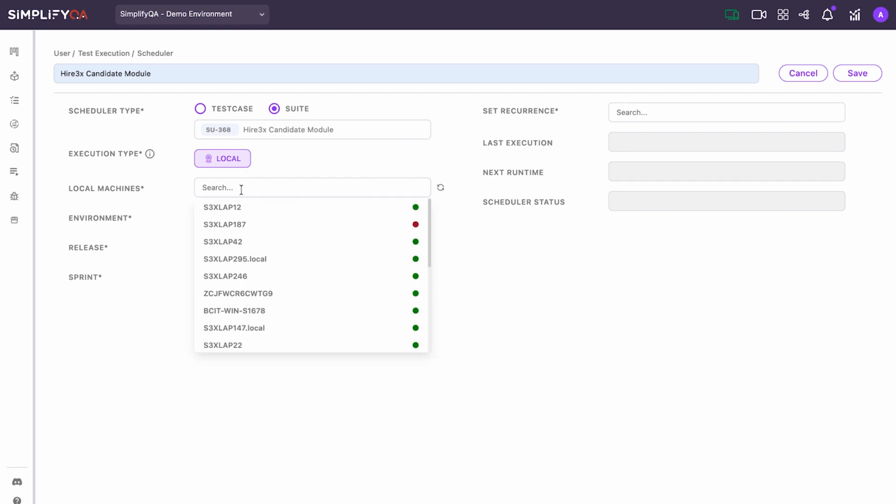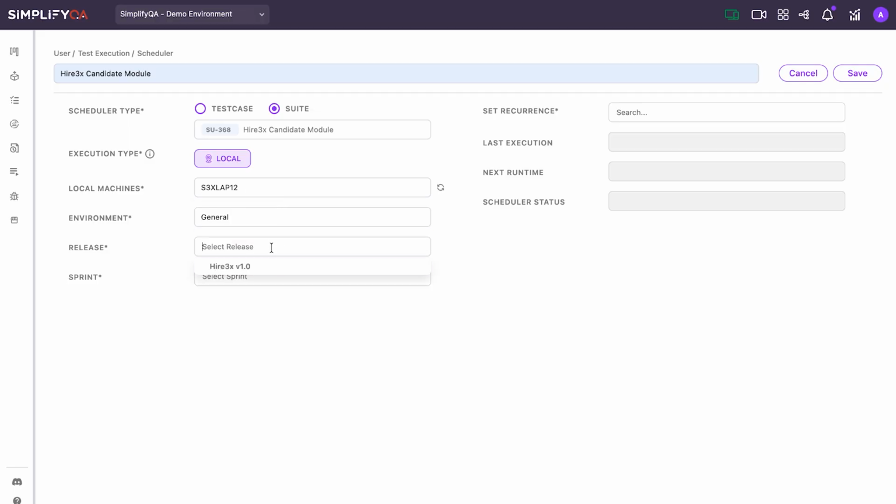Here, the suite will run on your local machine. The green dots indicate that the SimplifyQA agent is active and running, while red means it's not active. Choose one and enter the required data.